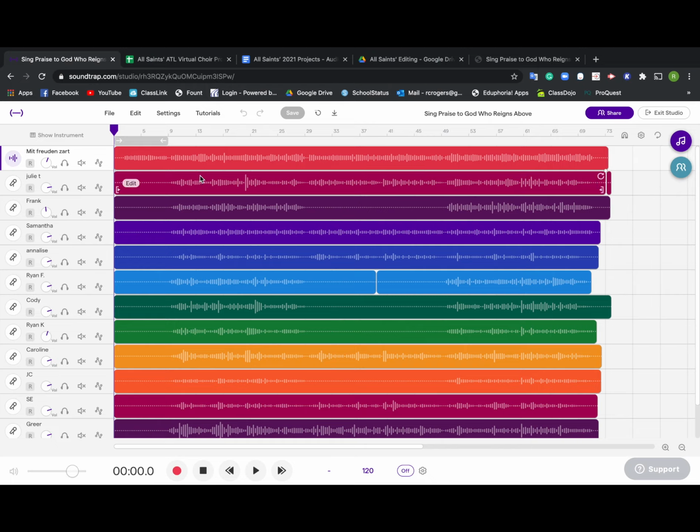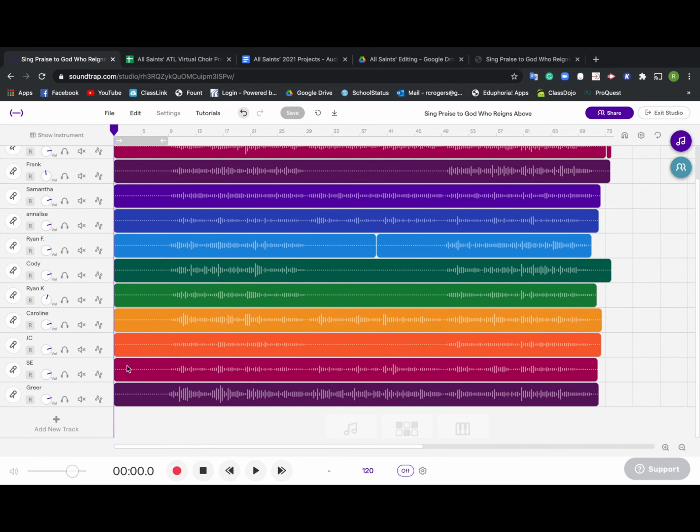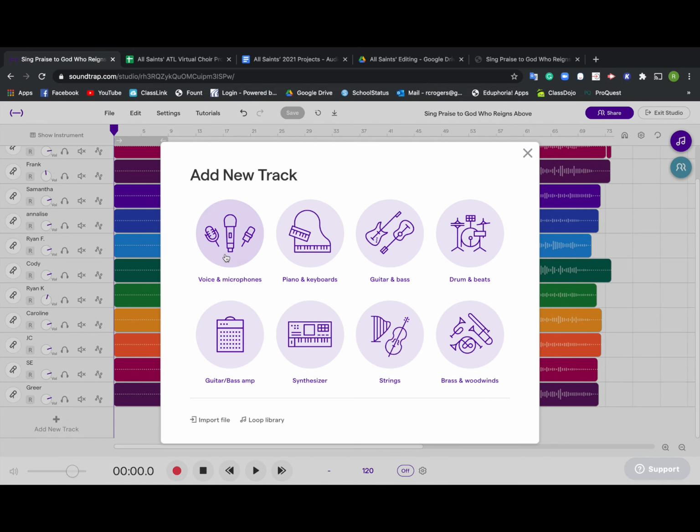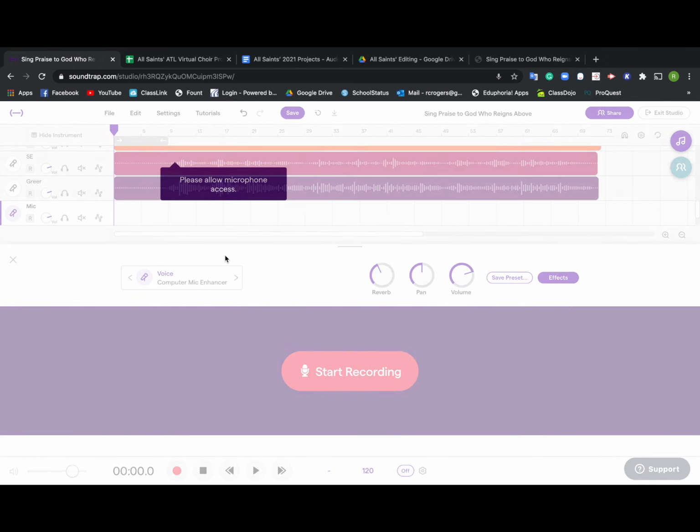When a singer comes in to record, ideally all the previous singers will have muted their track after they record, so that the next singer comes in and is only hearing the backing track, and then they can choose to unmute somebody of their voice part to sing along with them. When they get in here, they just go add new track, select voice and microphones.